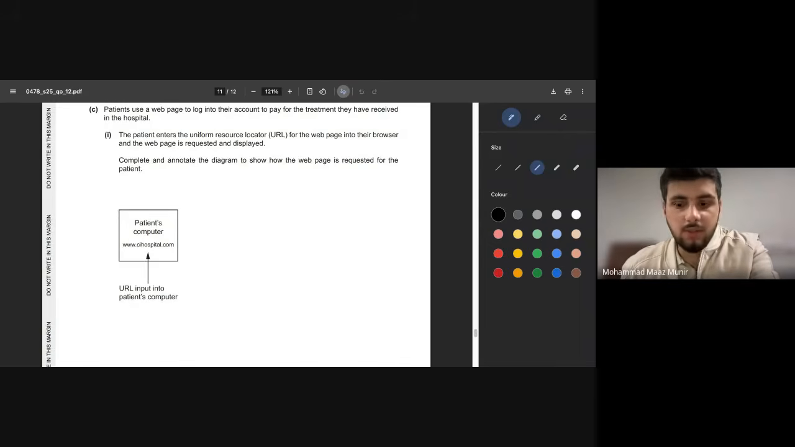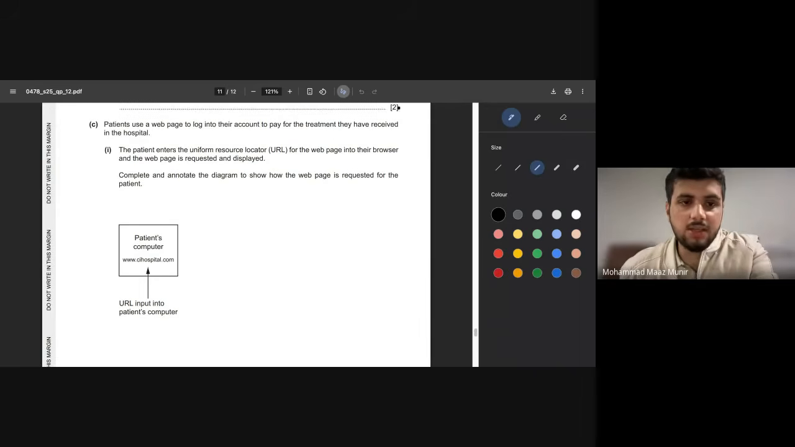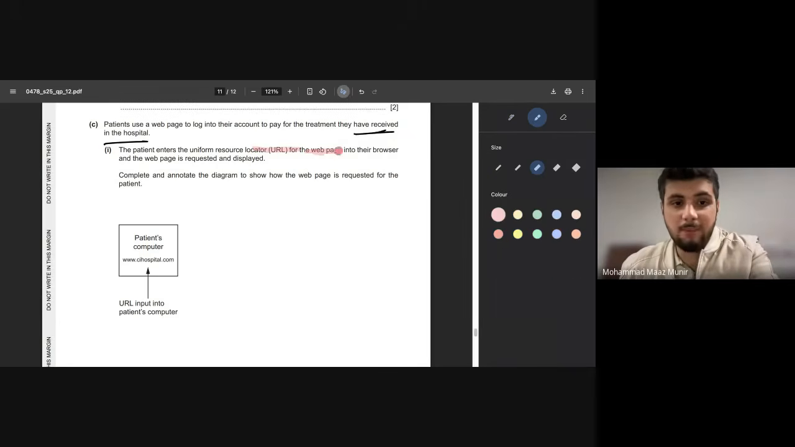So in this question, the examiner is saying that there is some sort of hospital where patients are using a web page to log into their account to pay for the treatment they have received in the hospital. The patient enters the URL, so you are entering the website address for the web page into their browser, and the web page is requested and displayed. We just need to complete and annotate the diagram to show how the web page is requested for the patient.